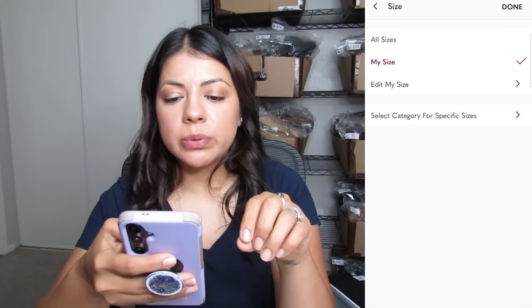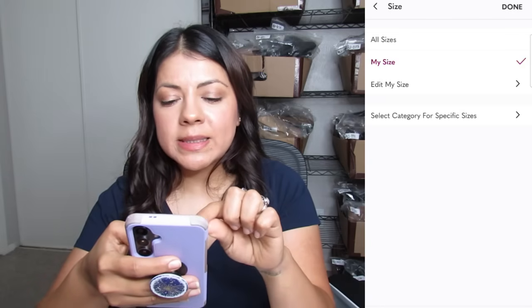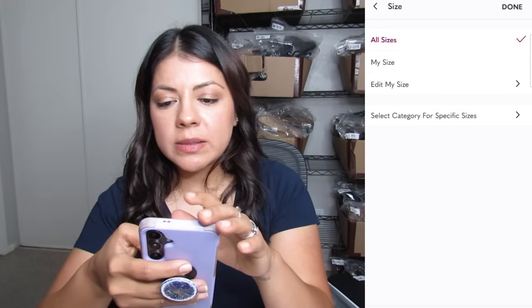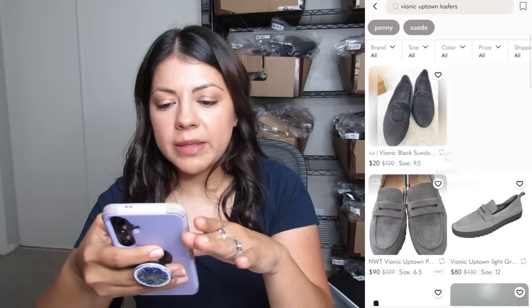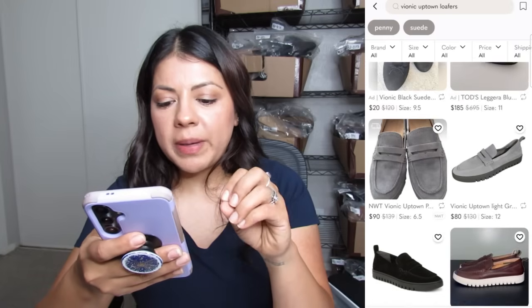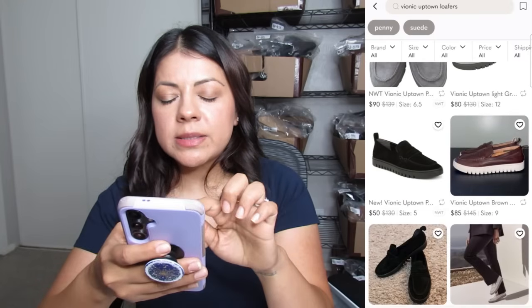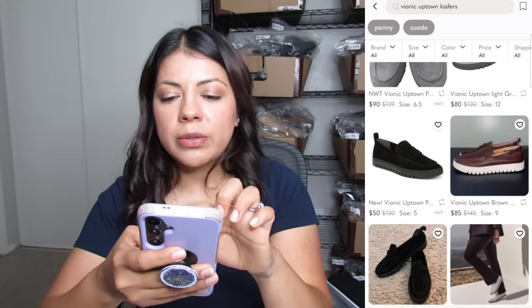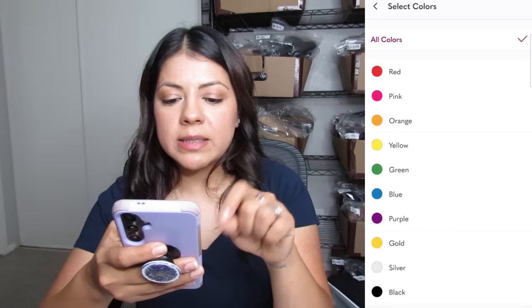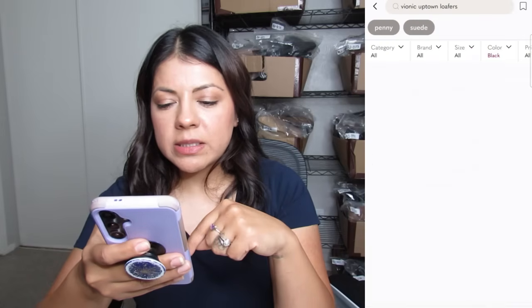Sometimes that can skew results. I like to put all sizes instead. So that's the one I'll select and then tap done right there. And now we have better results here. The next filter I'm going to select though to get even better results is the color. These are black, so that's what I'll select.